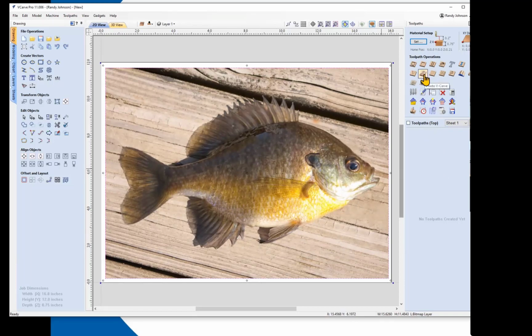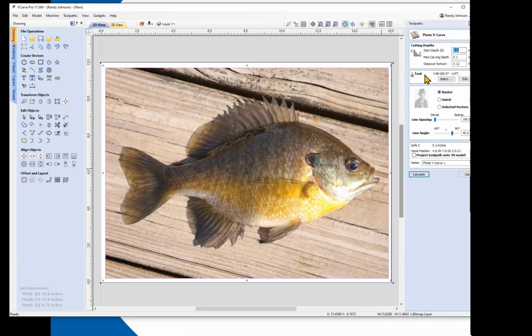So select this here. This is the Photo VCarve Toolpath. Let's just see, maximum carving depth. I'm going to accept the defaults here, 60-degree bit. A raster will go back and forth at an angle. A hatch goes back and forth in both directions. Line spacing. Yeah, let's just accept the default and see what this looks like.